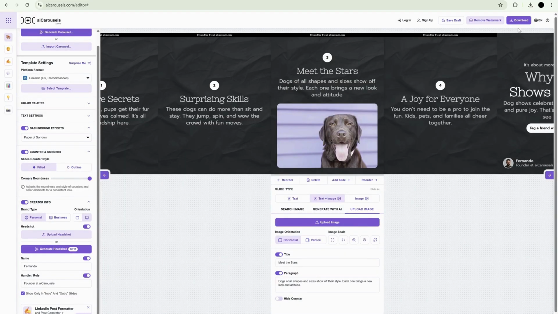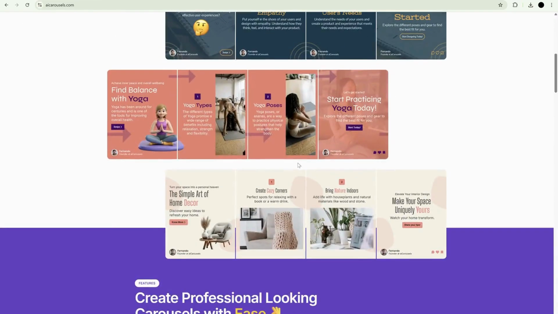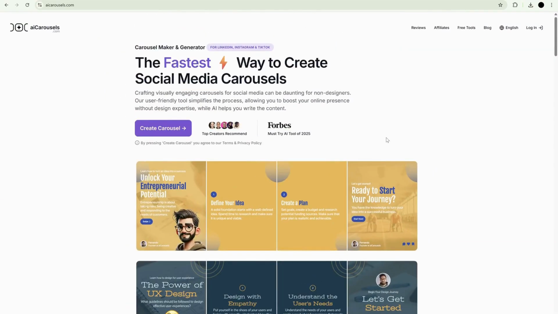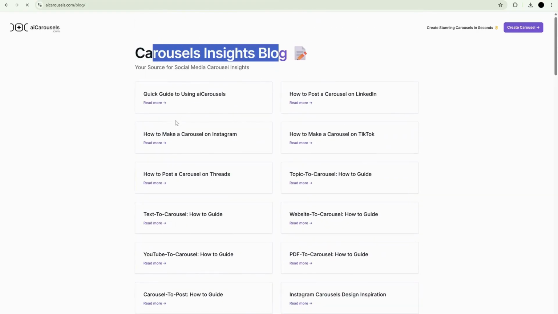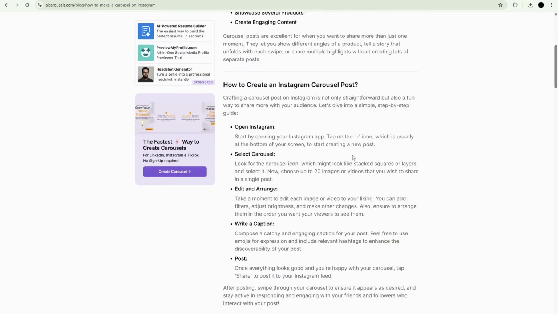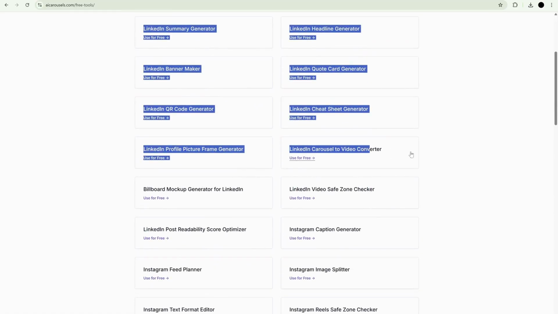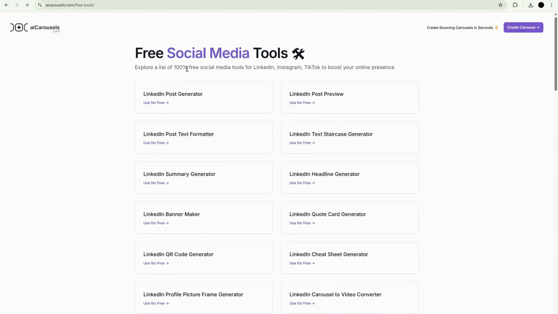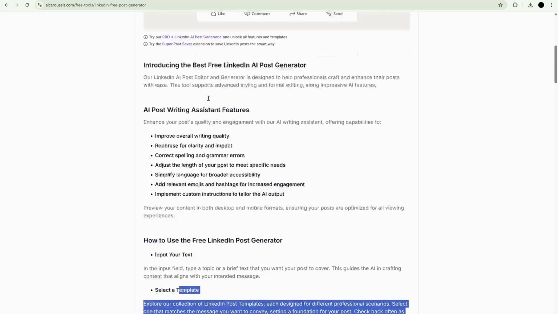Now, the good thing about AI carousels is, especially if you want to dive deeper into what they offer, they have a lot of content here in their blogs of how to use it the most effectively. If you want to read more, you just have to read more here. If you go back, they also have a guide for all their free social media tools. So you just have to click that and you get an entire tutorial on how to use them.